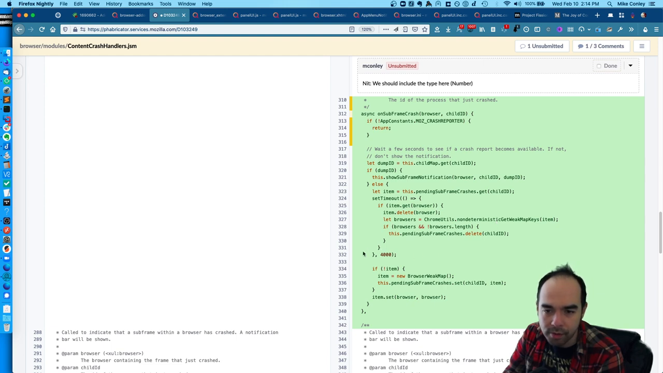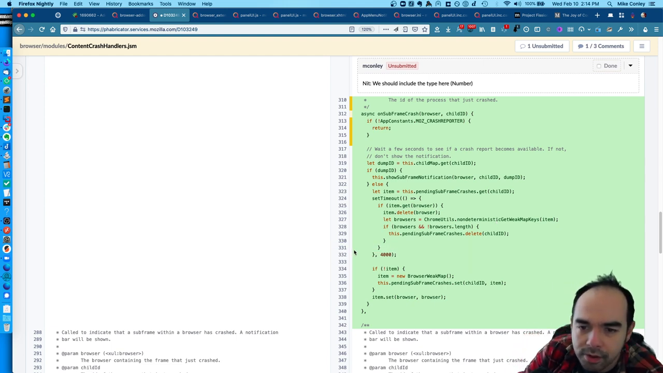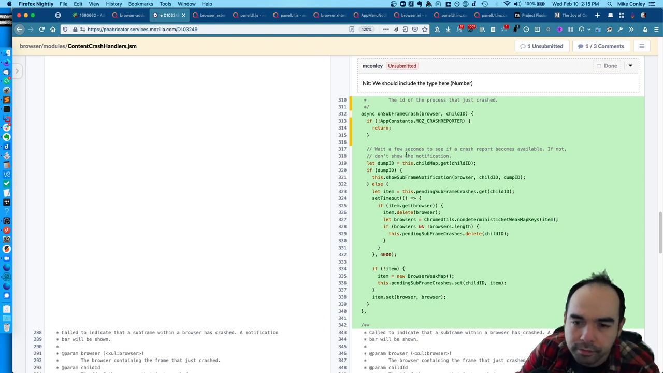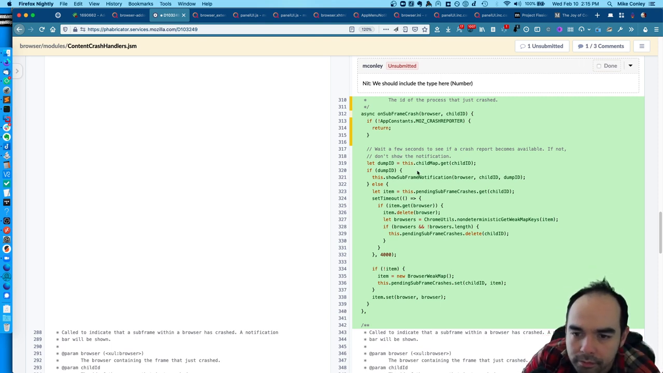What is this timeout for? I don't know what this 4 second timeout is for. We wait a few seconds to see if a crash report becomes available. If not, don't show the notification. I see. We give ourselves a 4 second window to see if a crash report becomes available.